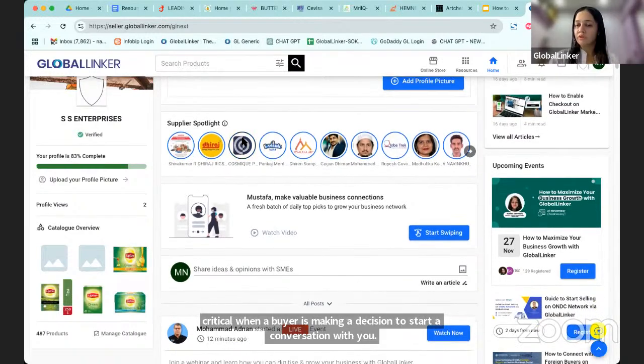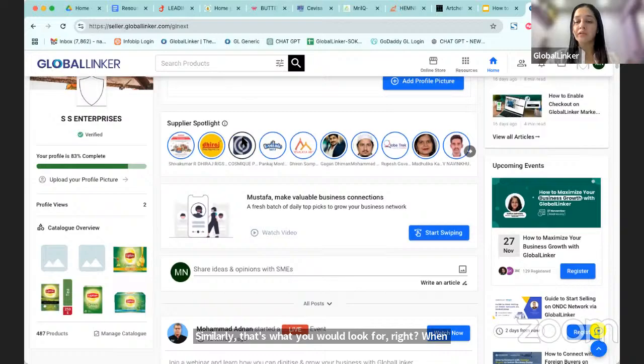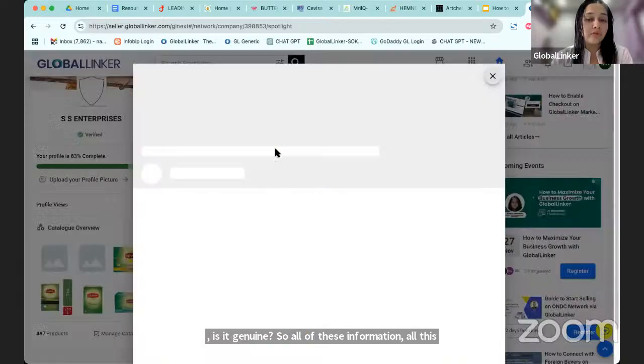Similarly, that's what you would look for, right? Whenever you are looking for a product or a service, you always go to check the seller's profile, whether it is genuine. So all this information adds a touch of professionalism, adds a touch of seriousness for your business.